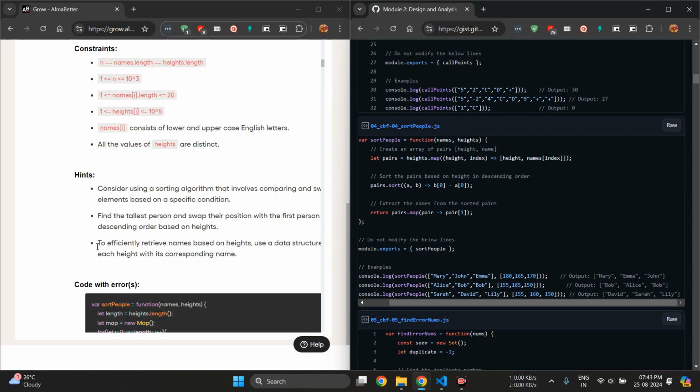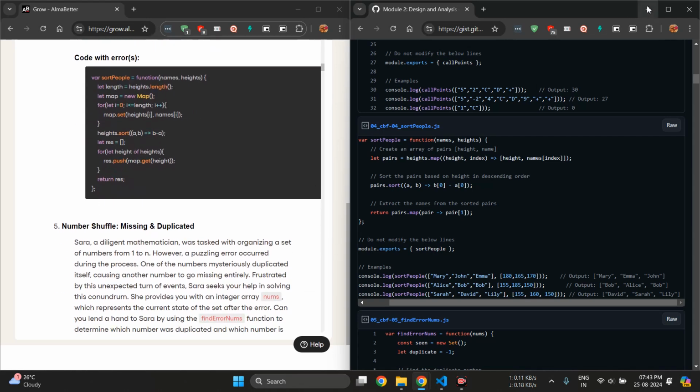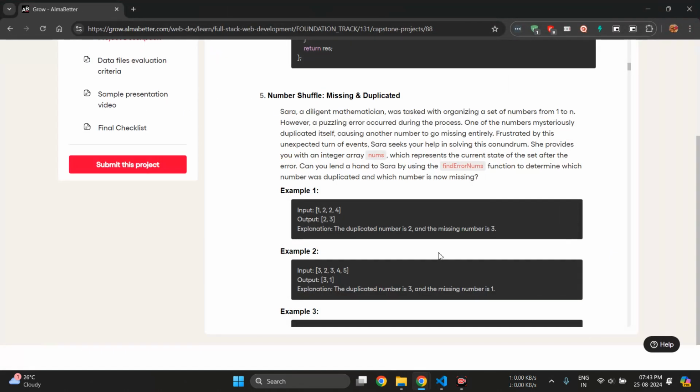Now explore the next problem: Number shuffle, missing and duplicates. Okay. A student of mathematics is asked to organize a set of numbers from 1 to n. However, a puzzle occurs during this: one of the numbers is duplicated, causing another number to go missing.